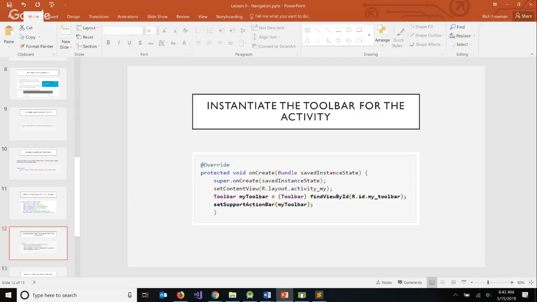And then any activity that's going to use it, we need to instantiate it with this method called set support action toolbar. That basically adds the toolbar to your activity. Until you do that, it's not going to show up.